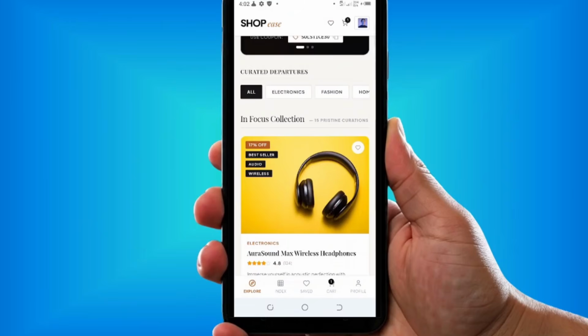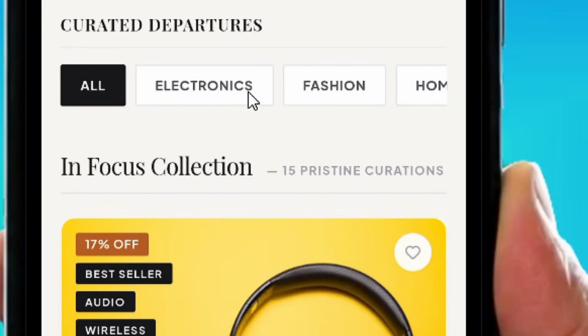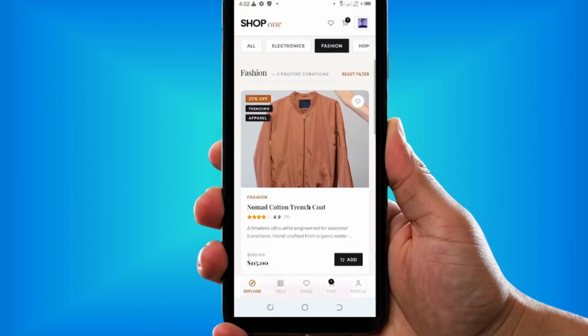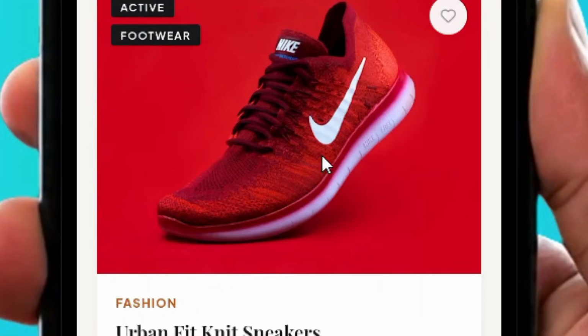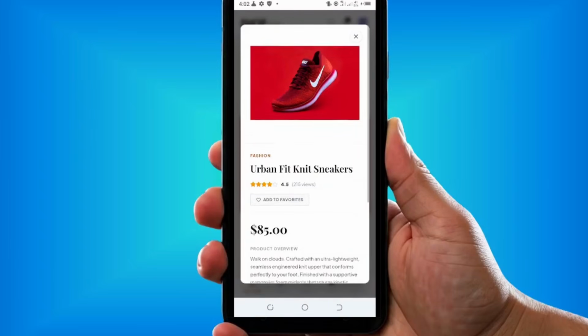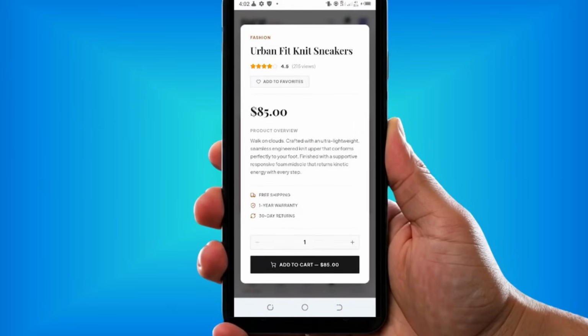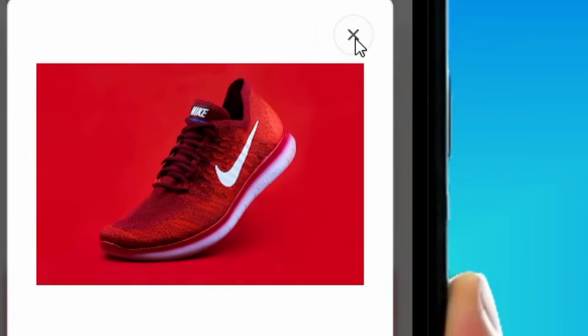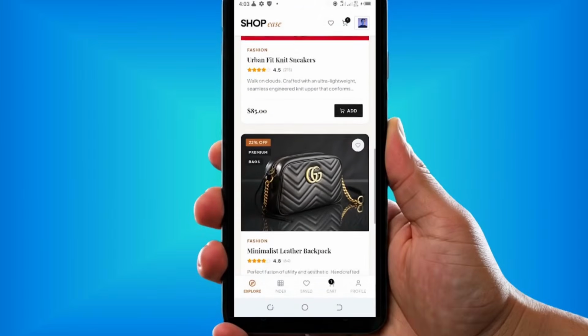I also have the option to simply select from these categories. So let me tap on fashion for you to see. And from here, you see that the app is working perfectly fine. I can select this one and I will see the details as well. So it is working perfectly fine. My web app is working perfectly fine on mobile, as you can see from here.